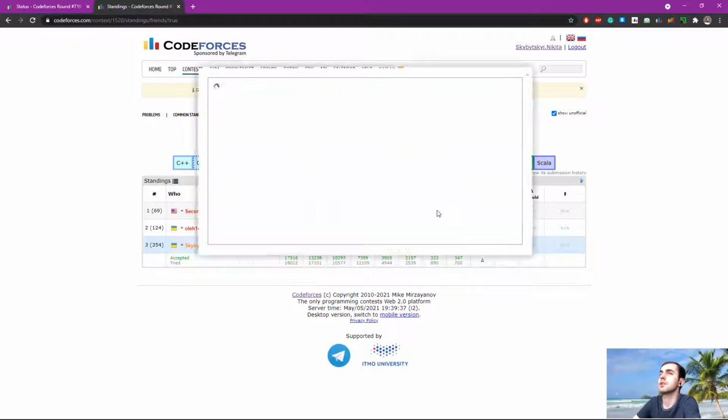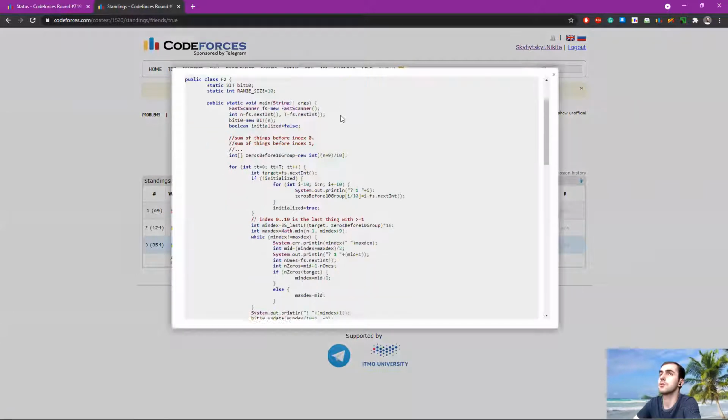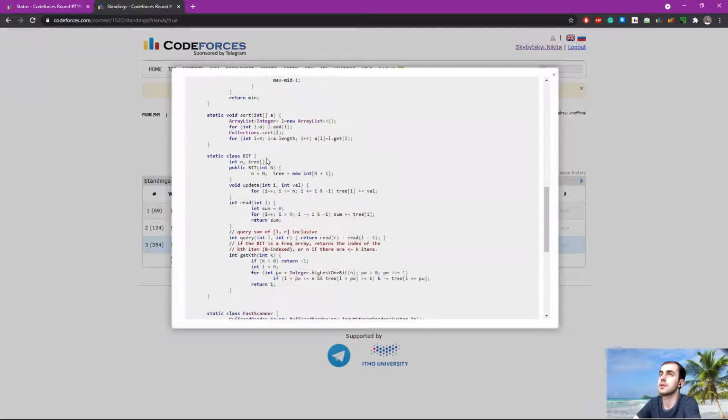Wait, second thread should be coded in Kotlin. What is this Java submission? Yeah, you can do it with BIT, right? Because BIT is Fenwick tree.